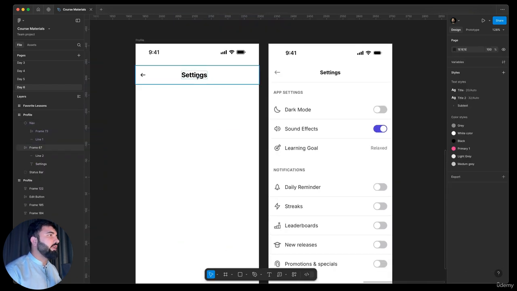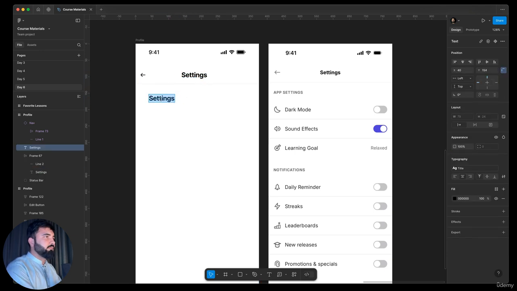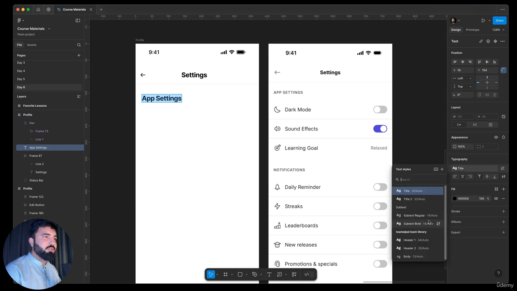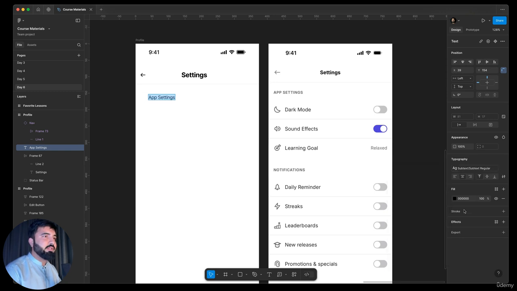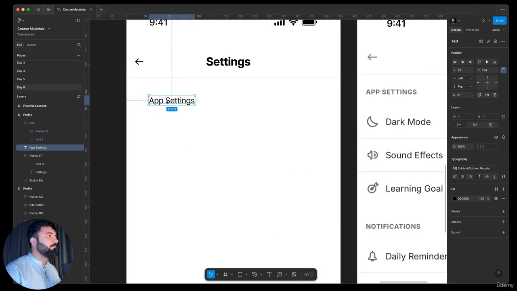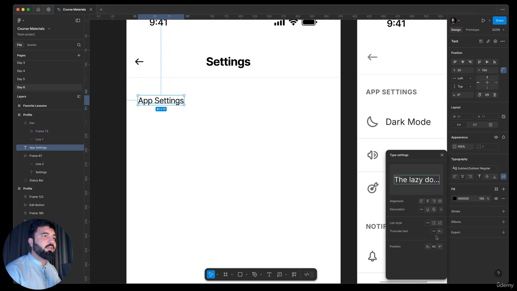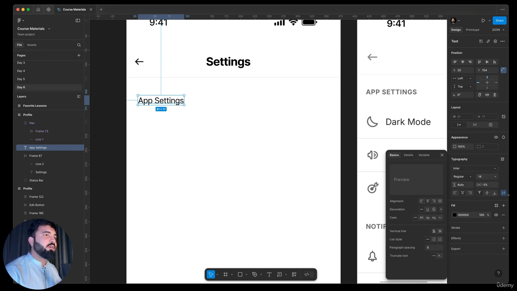Okay, so we have app settings. App settings, it is not a title, it should be maybe subtext like this. All right, and these are all in caps, so I'll make all in caps. Okay, so once we add the styling, there are some limitations that we cannot apply to the text. So let's get rid of this for now. We can even add these properties as well. So you can see over here we can make it all caps.